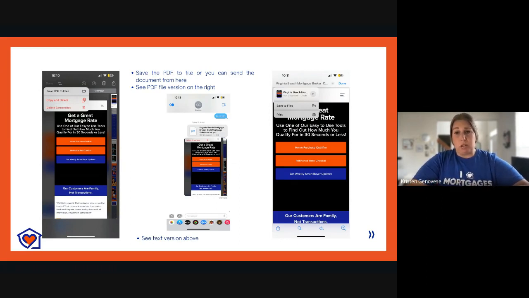You can also print directly from your phone with an AirPrinter, or export it to somebody else or email it to yourself. So it's a good feature to have if we're trying to send something to a client or to one of our processors, and the only thing we have access to is our cell phone.